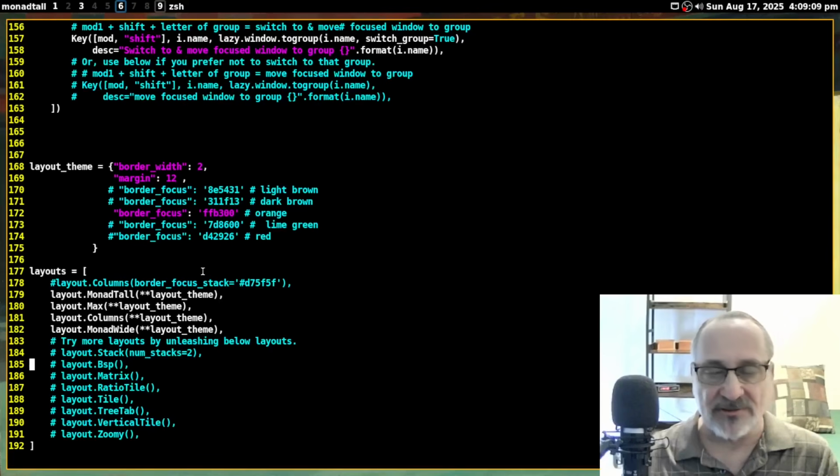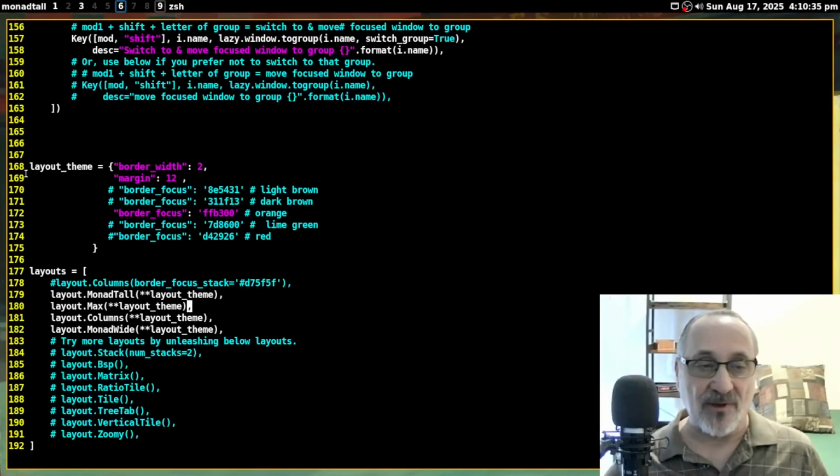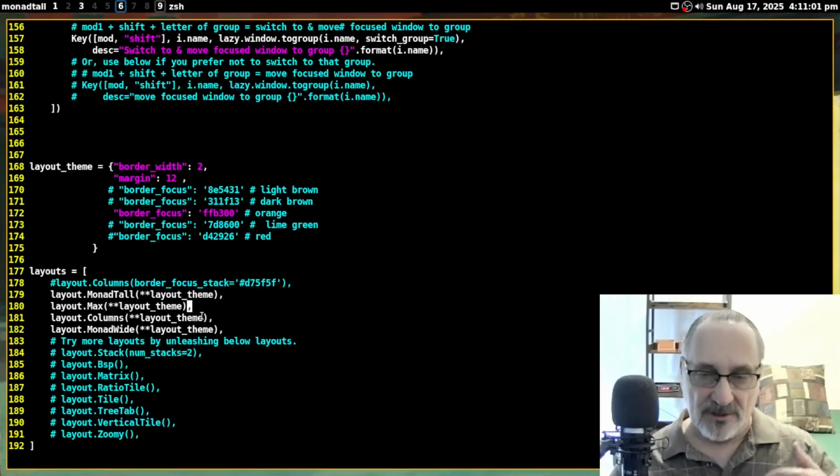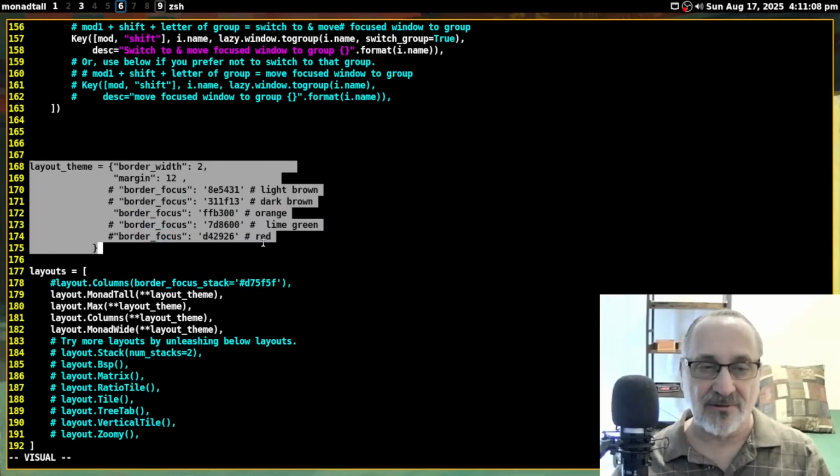If you notice, these ones that are there by default that are deactivated, layout BSP with brackets, layout matrix with brackets, all these layouts have nothing inside the brackets. For the 4 layouts I'm using, I put asterisk asterisk layout theme inside the brackets. So I'm directing the layouts to my layout theme, which is lines 168 to 174, by having asterisk asterisk layout underscore theme. It's directing the layouts to follow what's in here.